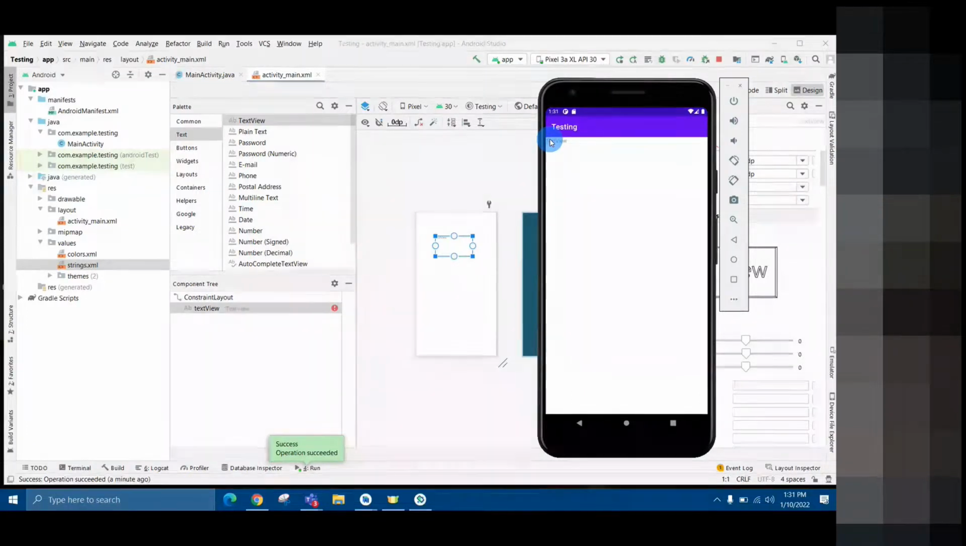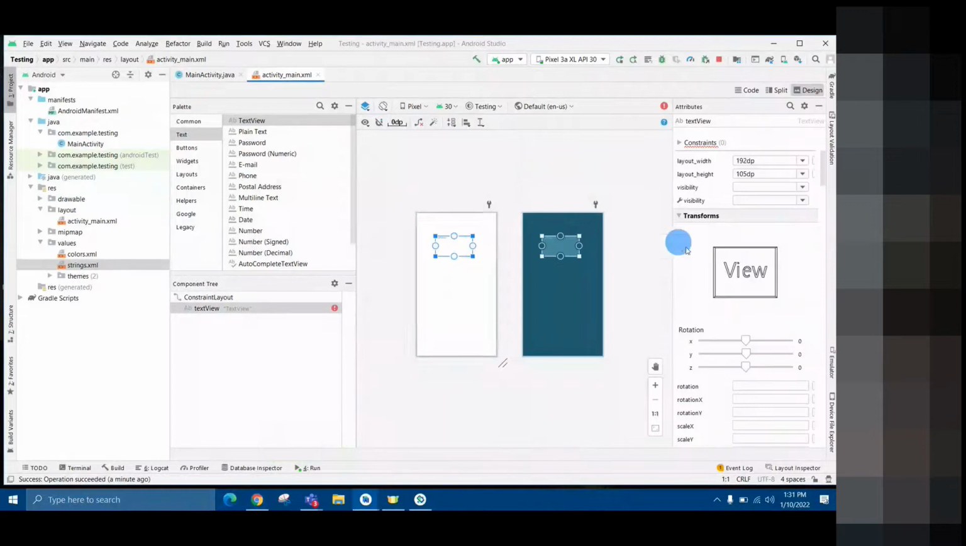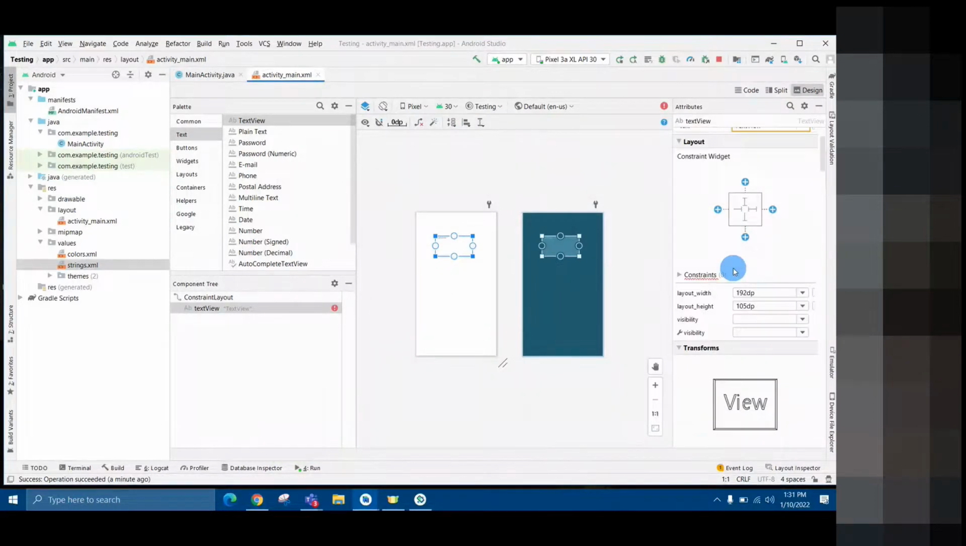So if you don't set the constraints, the bonding, everything will go to the left corner. So whatever you design, everything will be gone. If you don't want this, all you have to do is set the constraints. Now how to do that?